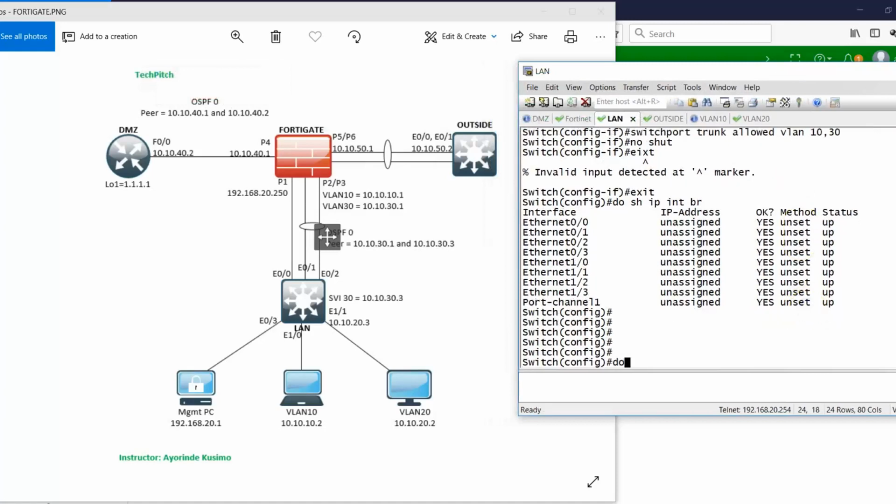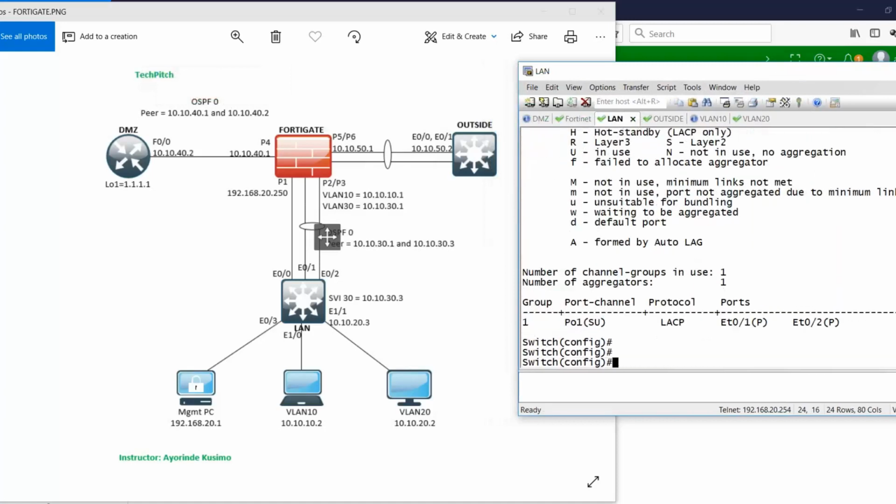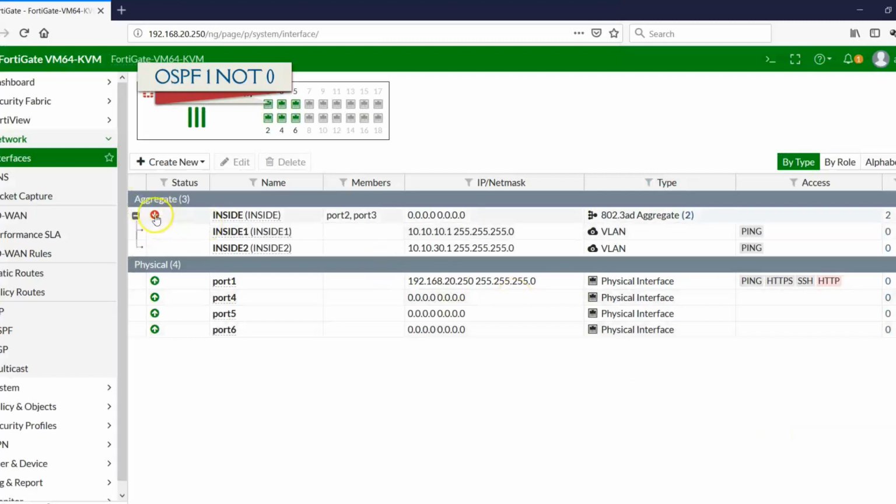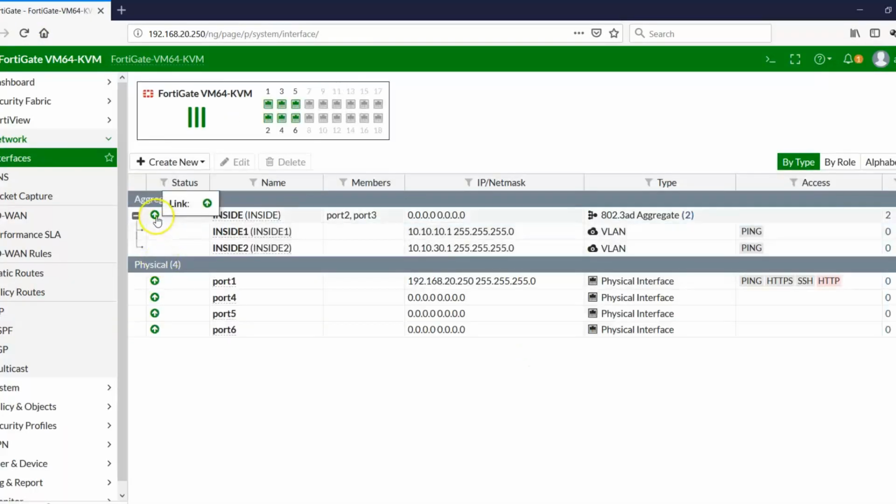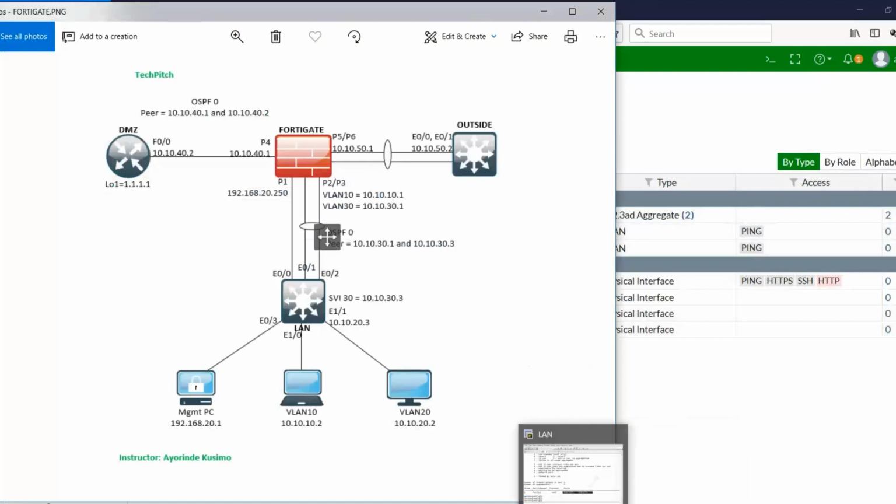Show IP interface brief. Okay, that's good. Do show etherchannel summary. Okay, my port channel is up, the interfaces are up. So I'll go back to my FortiGate. This should change. Let me just refresh my browser. It should now be green. It's green now because my port channel is up, so that's fine.